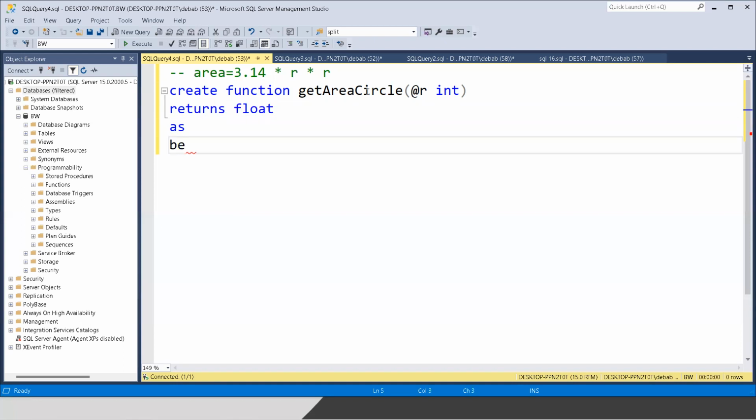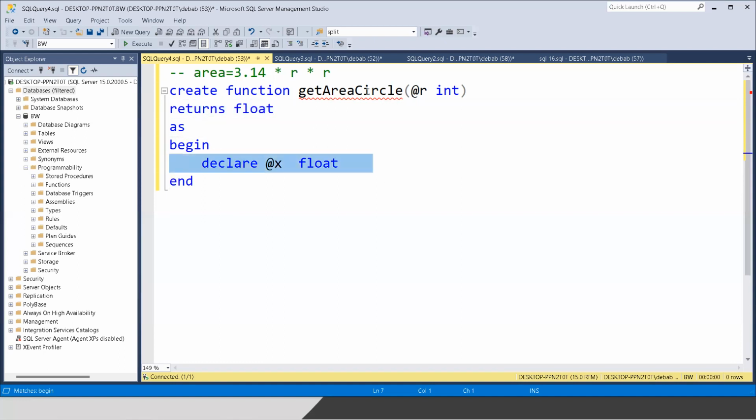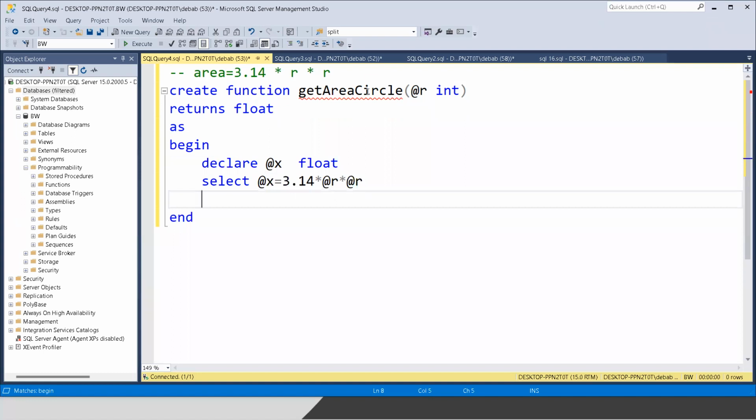And now again, begin and end, and here I can write 3 lines. First, I can put any variable like declare @a. You might be thinking it always has to be A for area. No, you can give any name. Let me give X. And let it be float, because I have promised that this function will be returning a float value. So declare @x float. After that, I can write select @x equals 3.14 into @r into @r. Those are variables in SQL. And at the end, I will return @x.